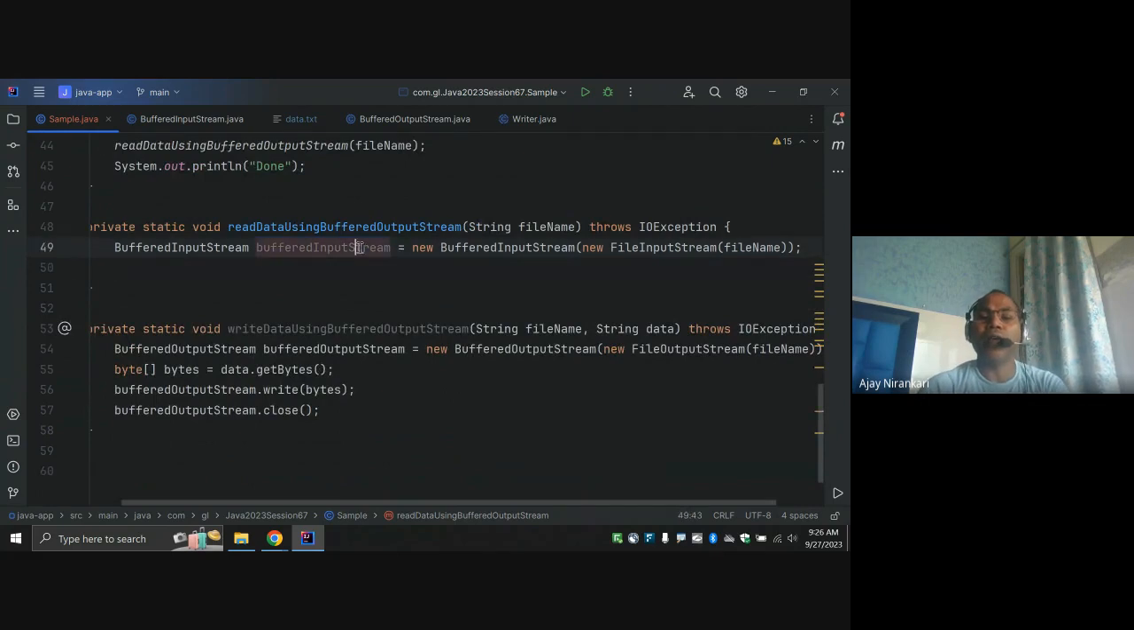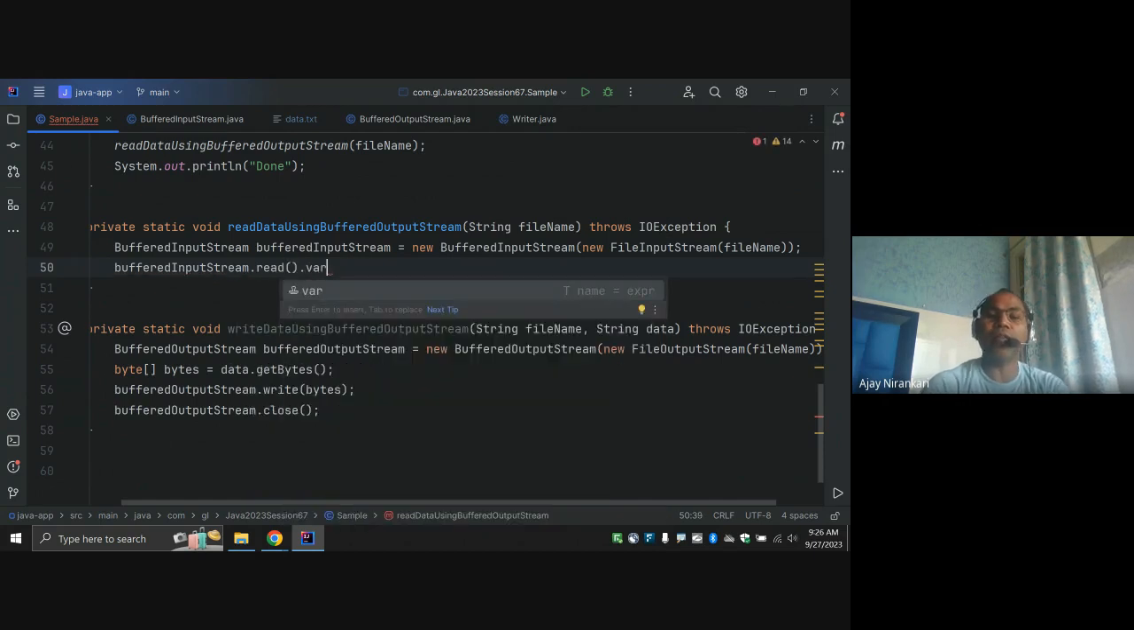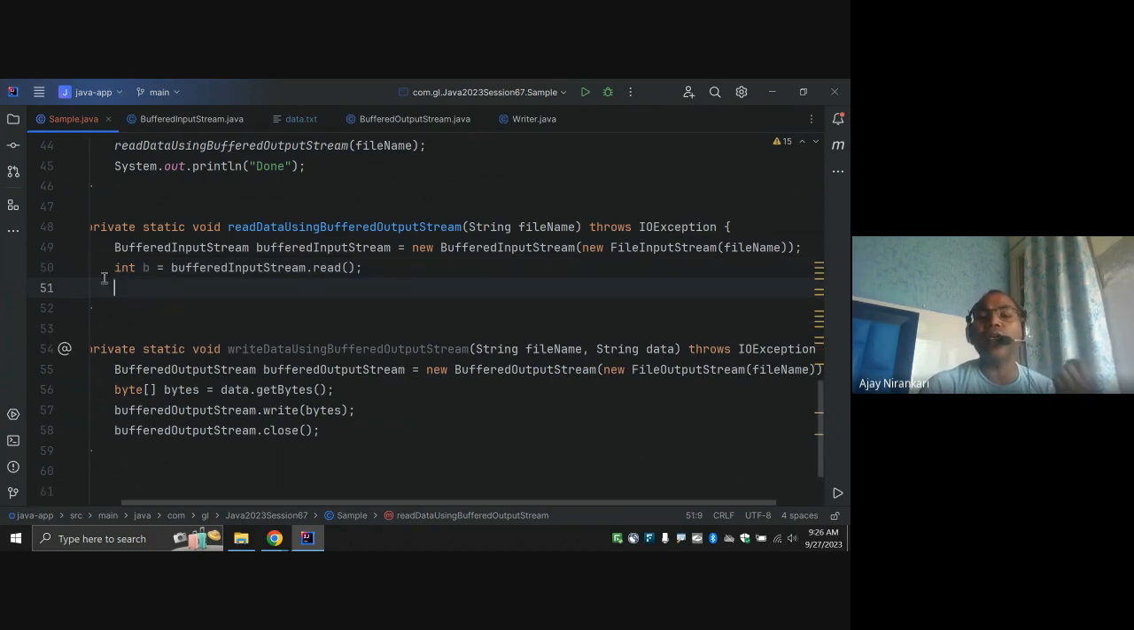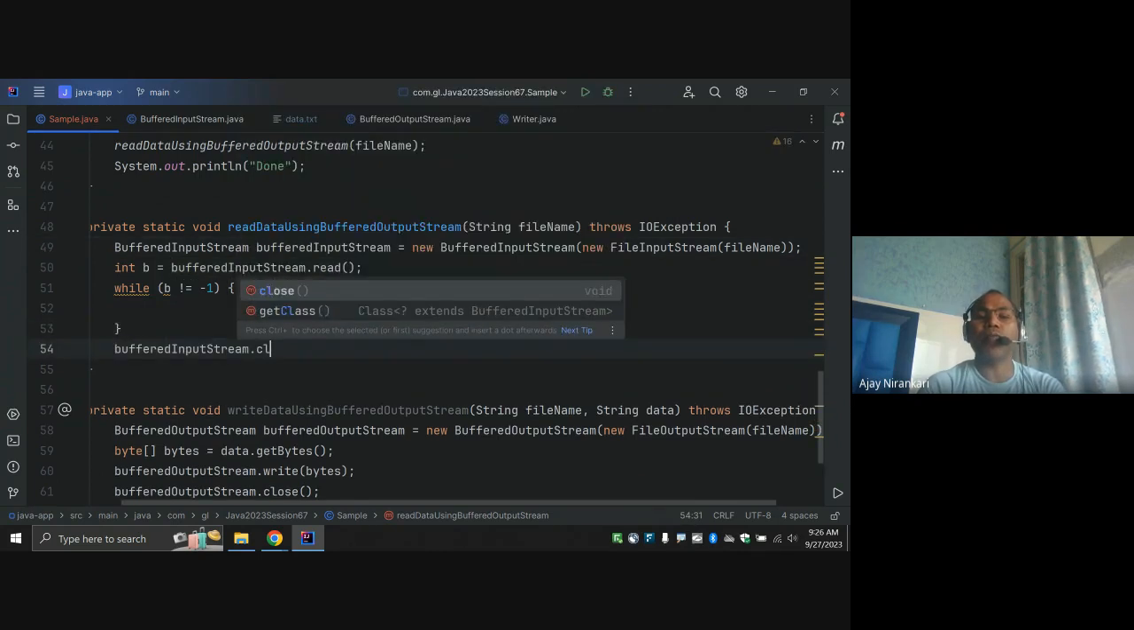It has a read function, and notice it reads and returns bytes. They return the ASCII value, since a byte means an ASCII value. So you have to check until the end of file: while b is not equal to minus one, it means you have not reached the end. After that we have to close the file.